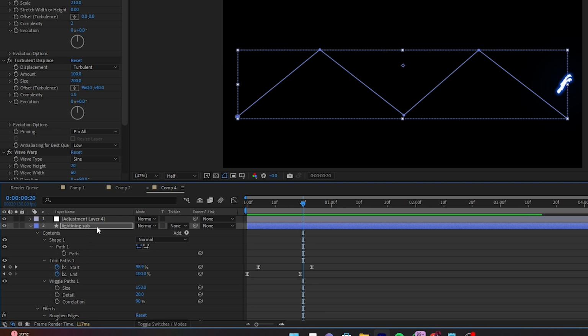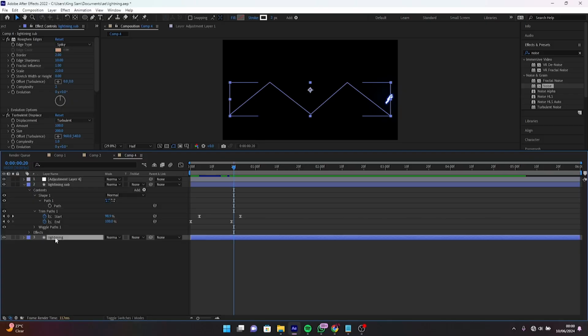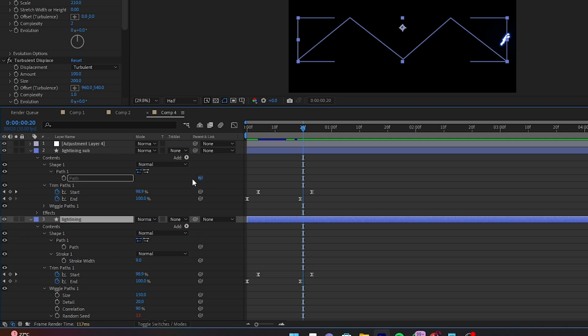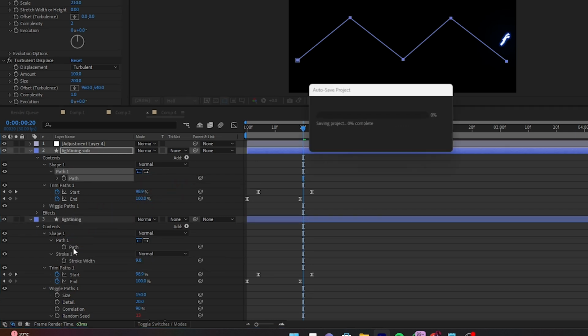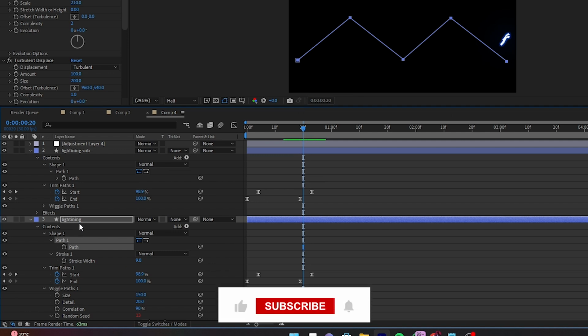So the Lightning Sub, look at the path's keyframe here. Now let's open up our Lightning layer by double clicking U. Now we are going to parent the Lightning Sub path to this path. So any change we make to the path here will automatically affect the Lightning Sub path. So why am I doing that? It's because we can now change the direction of the lightning based on the path that we draw with our pen tool. What do I mean?